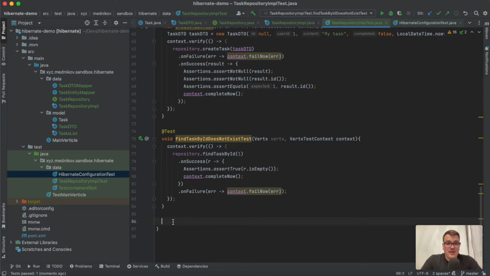What we will do, we will first insert a new task, and in another way we will create a test pipeline of several asynchronous methods. So first one will be createTask, and then we will call the findTaskById, and we will check that task was created, and we could check its existence. So without further ado, let's create another test method. But this time I call it findTaskById exists.